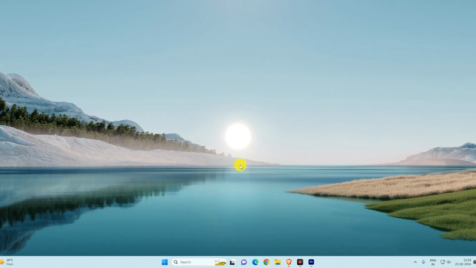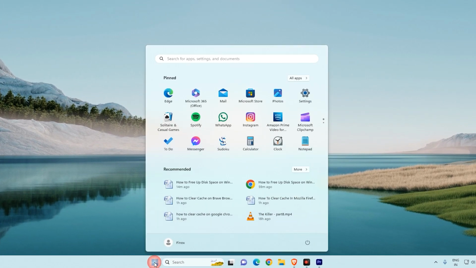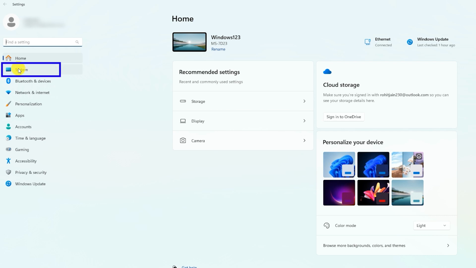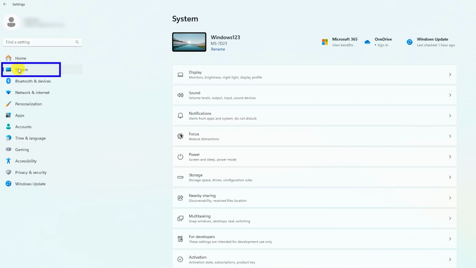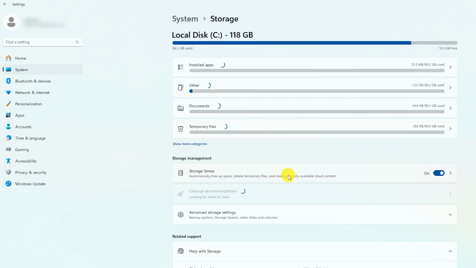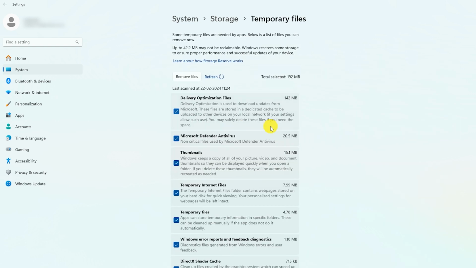So let's get started. On your system, left-click on your Windows icon, and then click on Settings. In the Settings window, click on System in the left panel. A new window will appear. Now scroll down and click on Storage. Now, here you can see many options. To free up disk space on Windows 11, click on Temporary Files option.